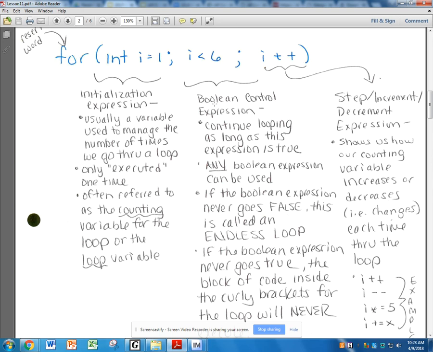The middle expression is called the Boolean control expression. The way we look at this is we look at the current value of i, and we will continue to go through the loop as long as this Boolean expression is true. So the first time through the loop, i is 1. So is 1 less than 6? It is. So then we go inside the for loop. But more on that in a minute. We can use any Boolean expression, even one that uses ands and ors inside of it as well. As long as it will evaluate to true or false, it works.